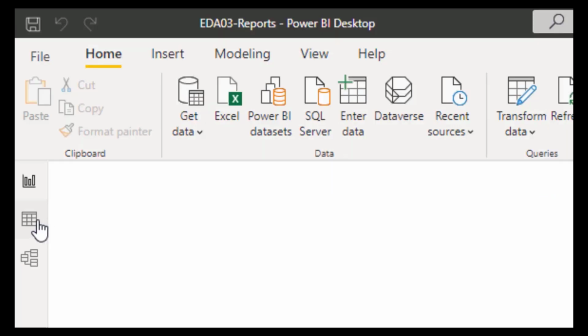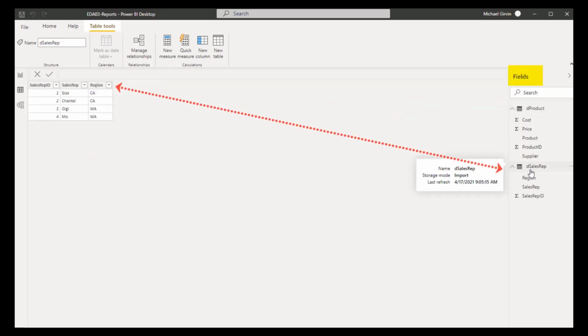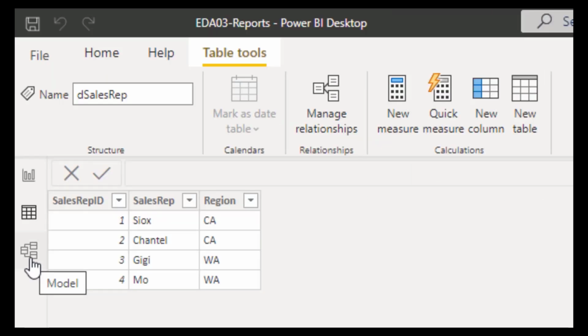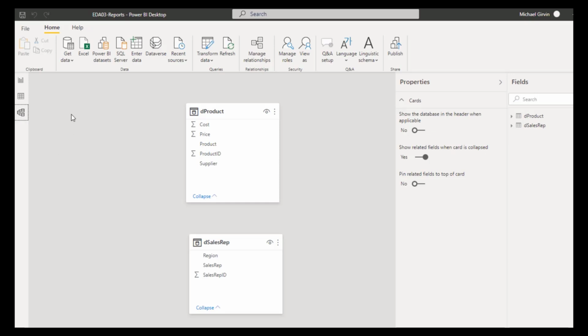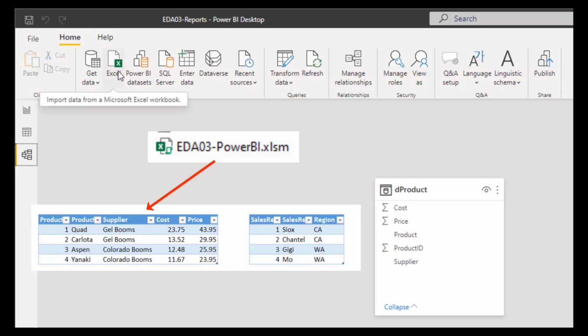If we go over to Data View, we have a preview. This is D product, and in the field list, we can select a different table. This is D sales rep. Over in Model View, we can see our two tables. We'll get more tables here later and build relationships. Although in Power BI Desktop, it's really good at detecting the relationships and creating them automatically. Now what we did there was use this button to import multiple objects from one Excel file.